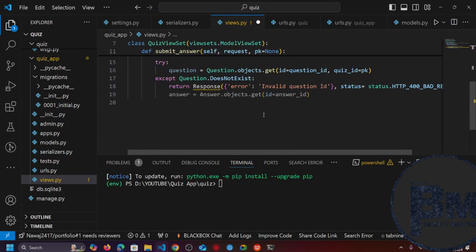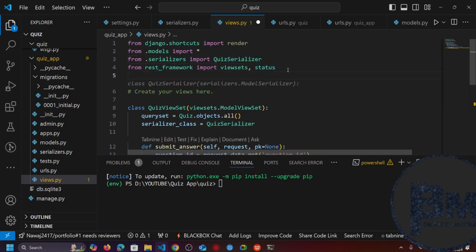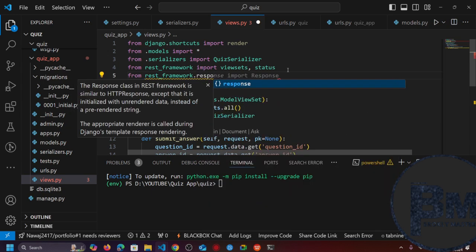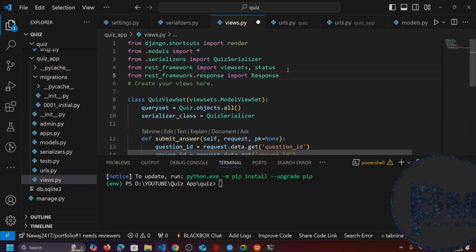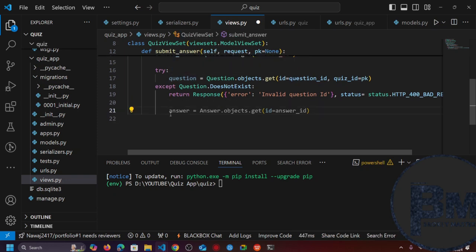Okay, and we also need to import the response. So let's also import the response here, from rest_framework.response import Response. So we have done with the questions. We also need to define this in our answer. So here, same. Here we will write the same try and except method.